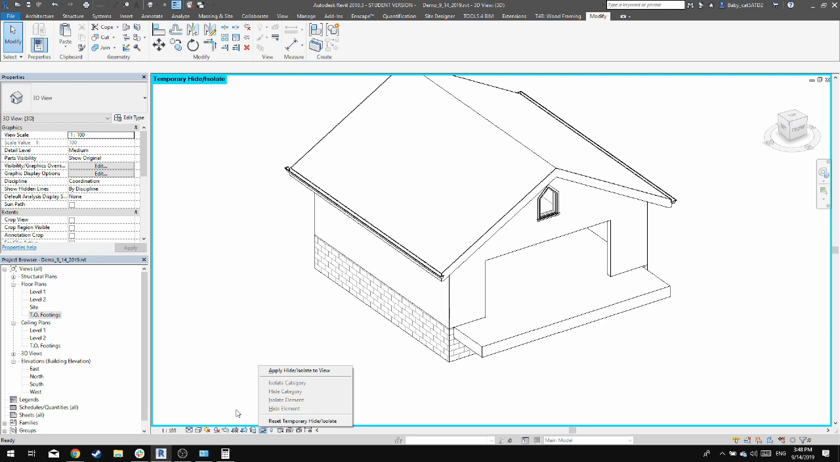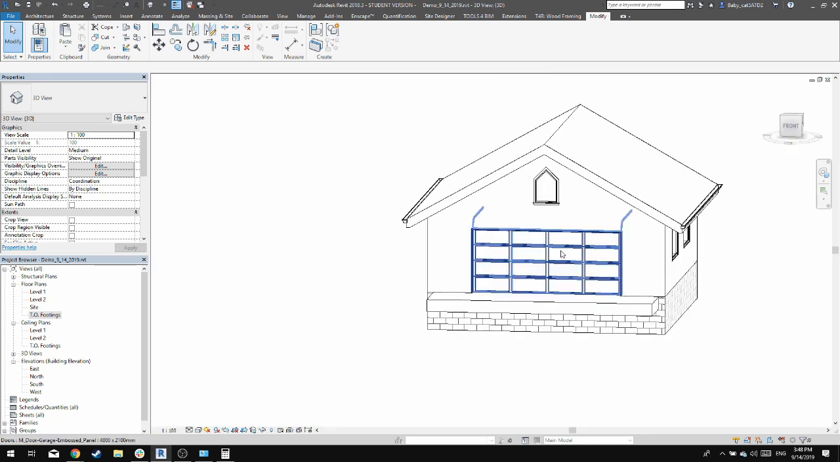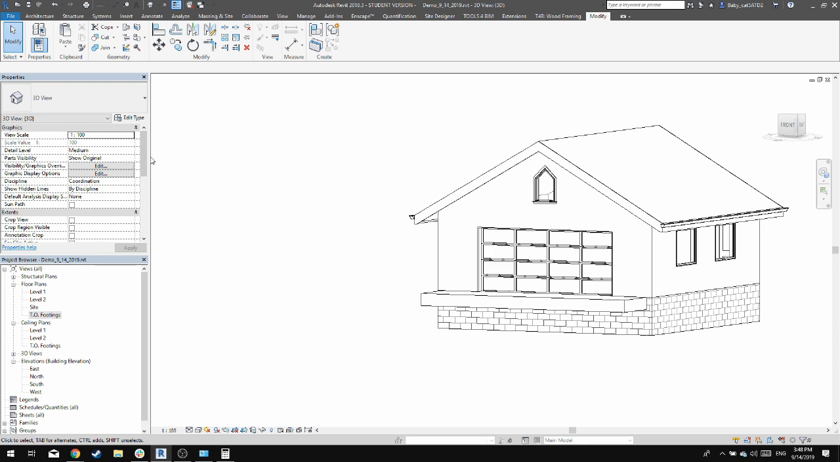So then we can just click on the sunglasses down here along the bottom, where it says temporary hide and isolate. We can reset that. And now our garage door is back, and the blue border along the edge of the screen is gone.